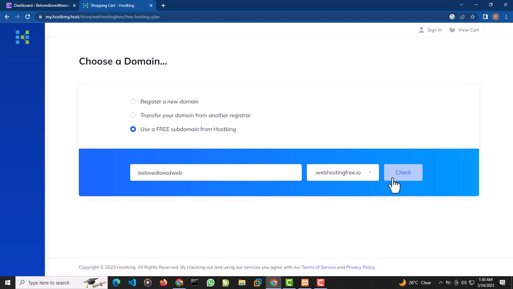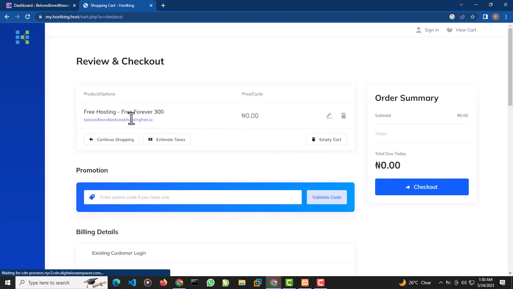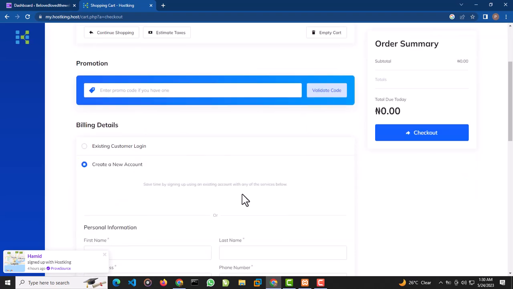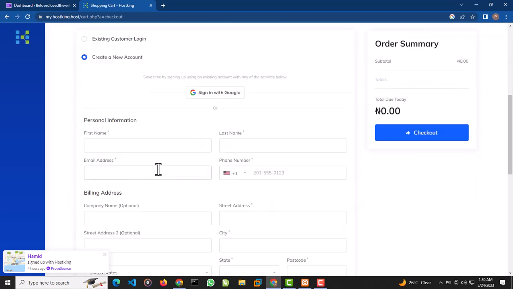It says free hosting is 0 naira. We are not spending any amount on this. We are going to use it because it's available. Belovedlovetheweb.webhostingfree.io. So we're going to use this and we're going to continue.